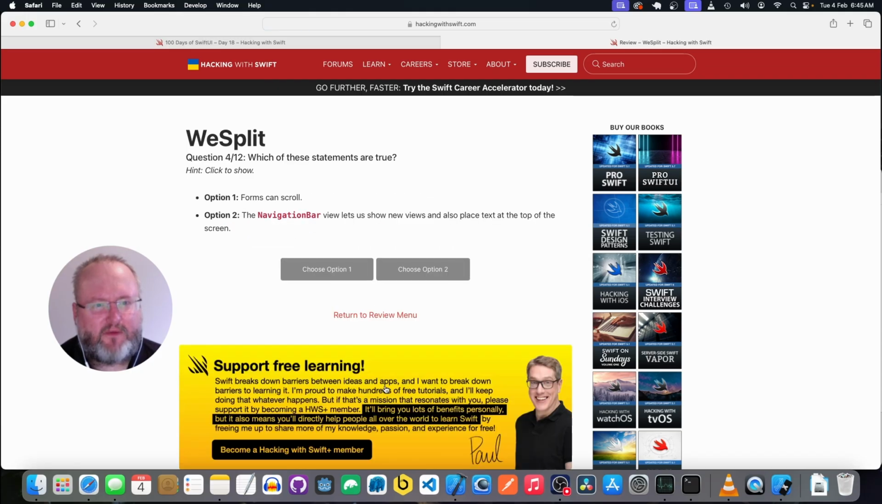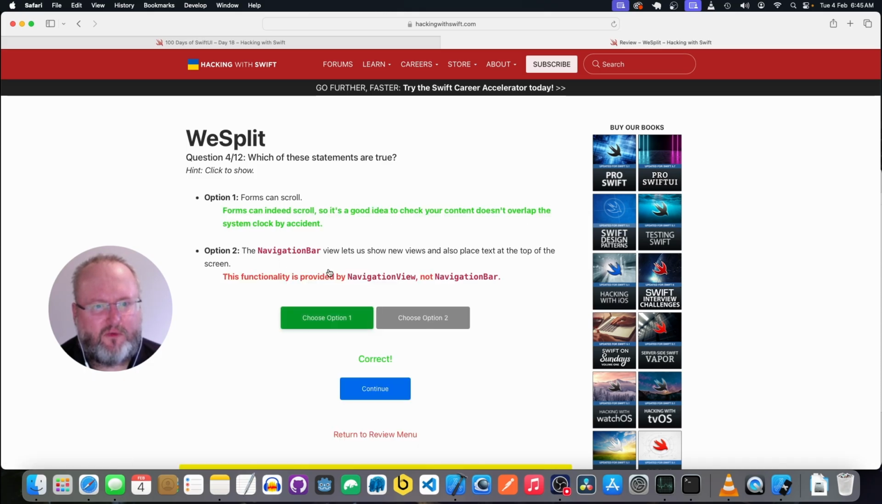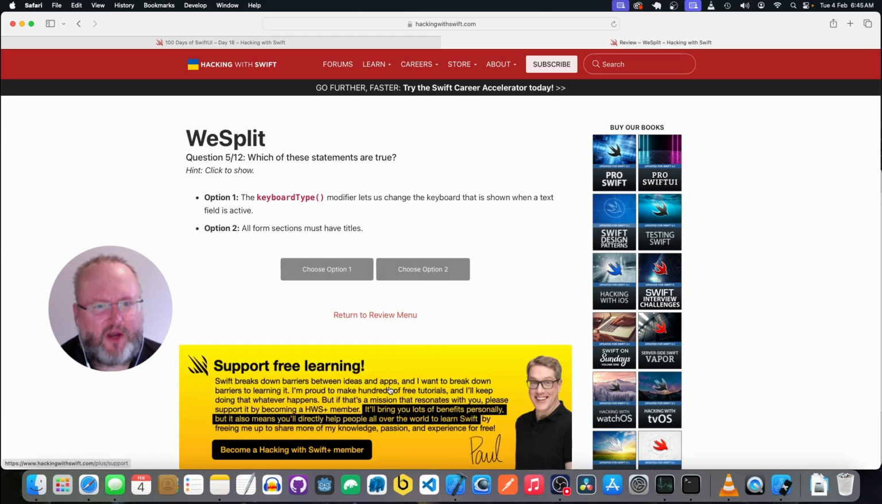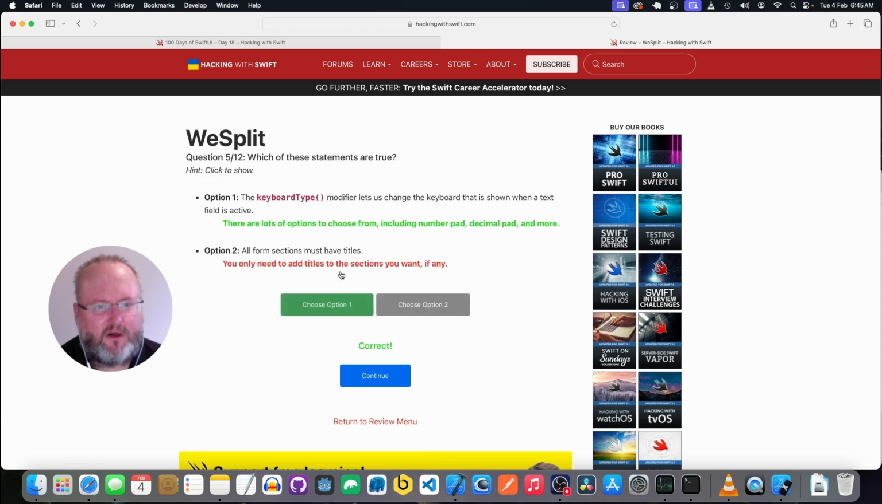Forms control, that one's definitely true. And the NavigationBar view lets us show new views and also place text at the top of the screen. Well, forms control is definitely true. The NavigationView, not NavigationBar, lets us place text at the top of the screen. The keyboardType modifier lets us change the keyboard that is shown when a text field is active. That is true. And all form sections must have titles. That one's not true because they're optional, so it's definitely option 1. Yeah, you only need to add titles to the sections you want.